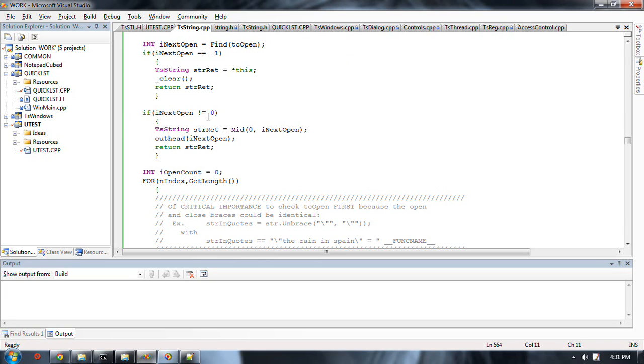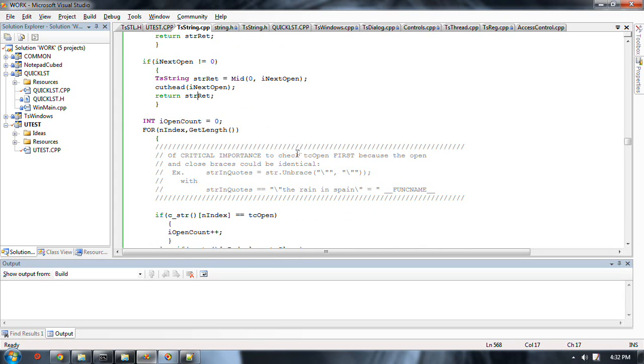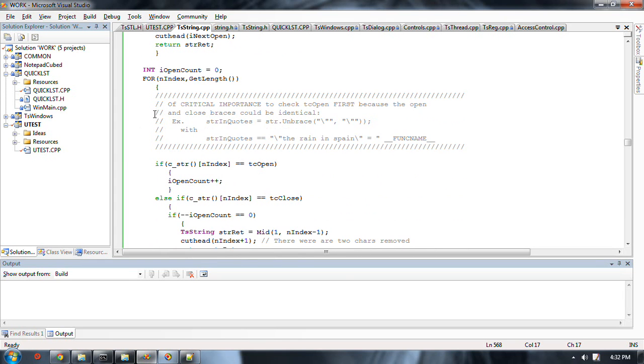Now, if the next open brace is not 0, that means it's not the first character, then the return string will be everything up to the next open brace, and then I cut out that many characters and return the front, just like stir-toke. The final case is if there is an open brace. So now I'm just looping through character by character.